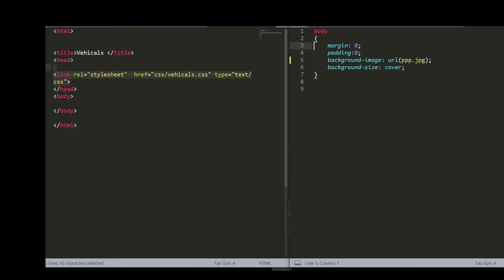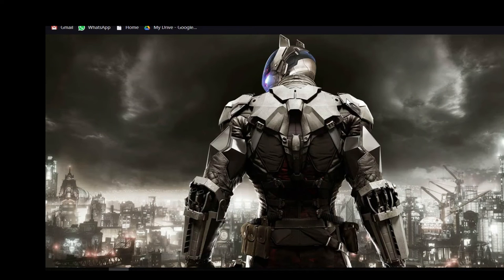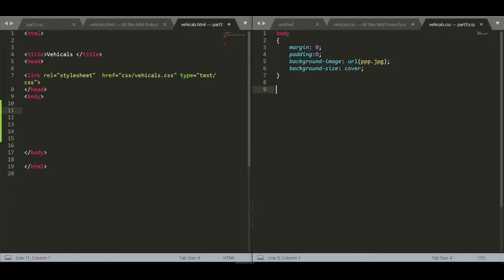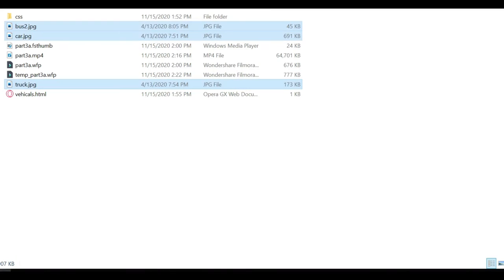Then we'll move to the CSS, and in the CSS we have given the background within the body tag, and on saving and refreshing we get this. Now we need to write the code to insert an image on the web page. But before writing the code, we need to download the images and give them names. As you can see, I have downloaded the images and given them names.